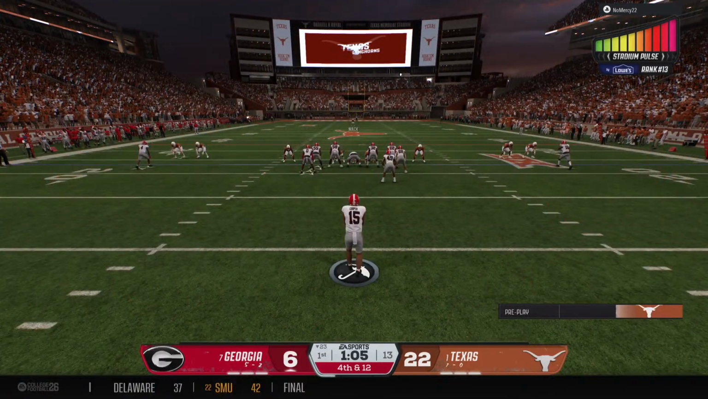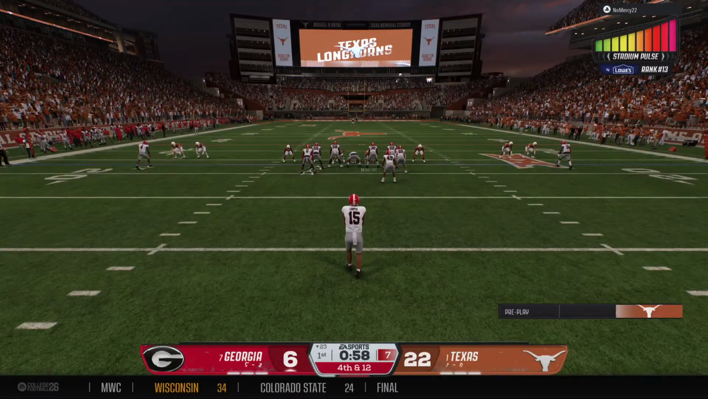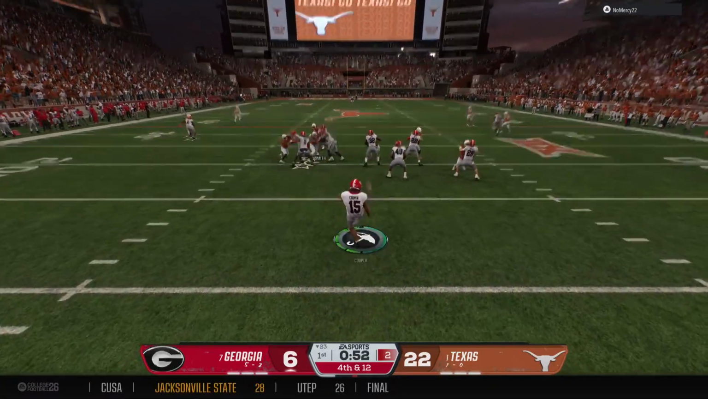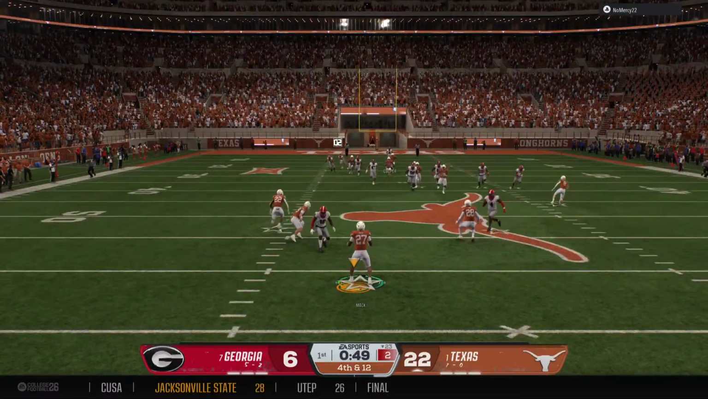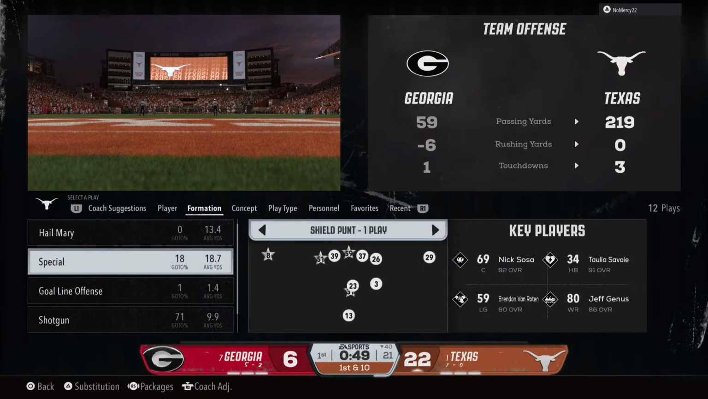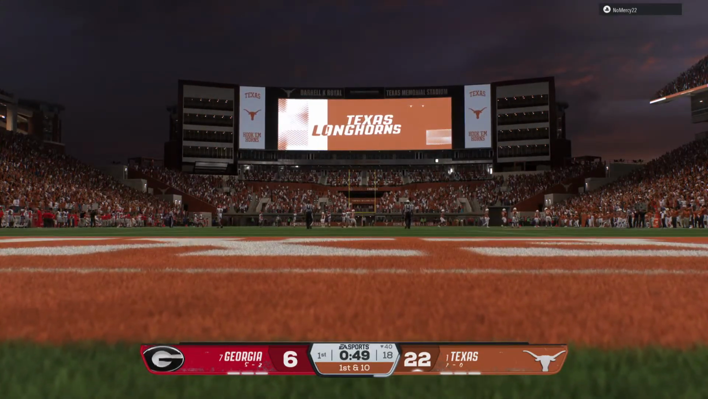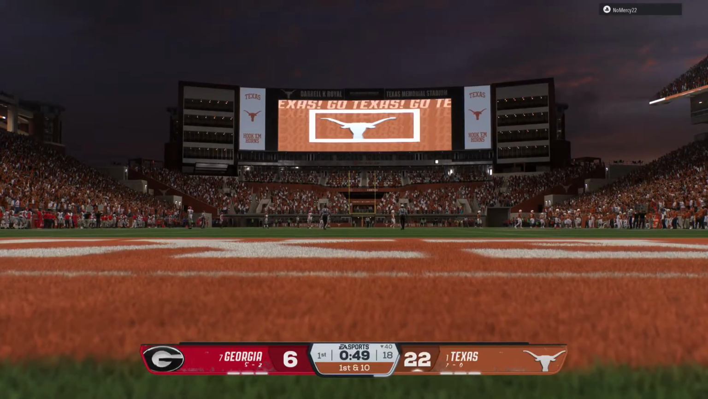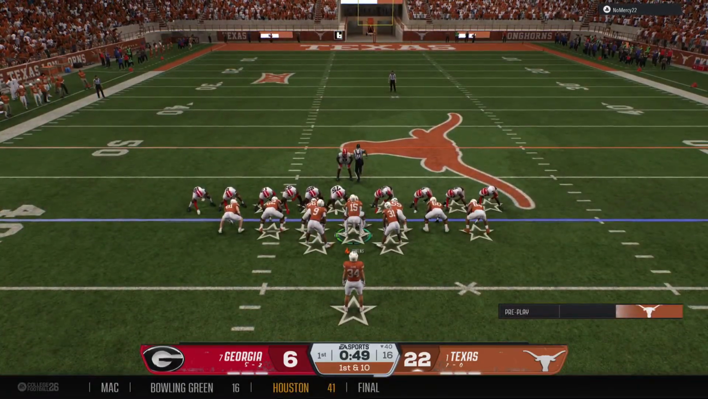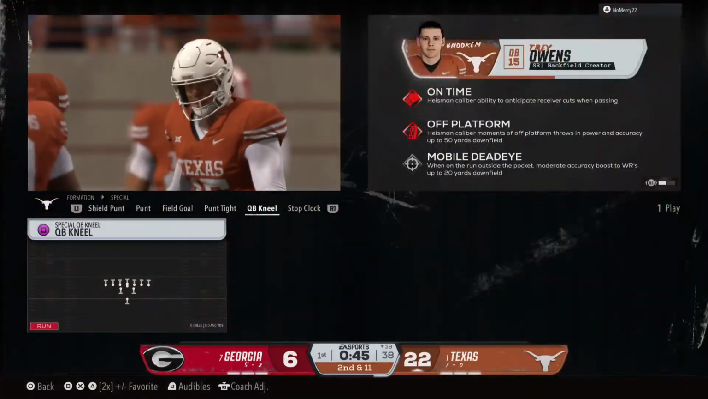And the Bulldogs will bring their punt team onto the field. They're going to kick it away for the second time. They'll kick it away here. And this one will be fair caught. Just takes a knee here.